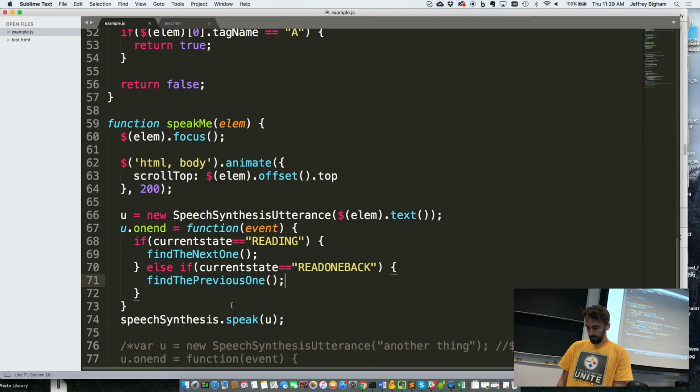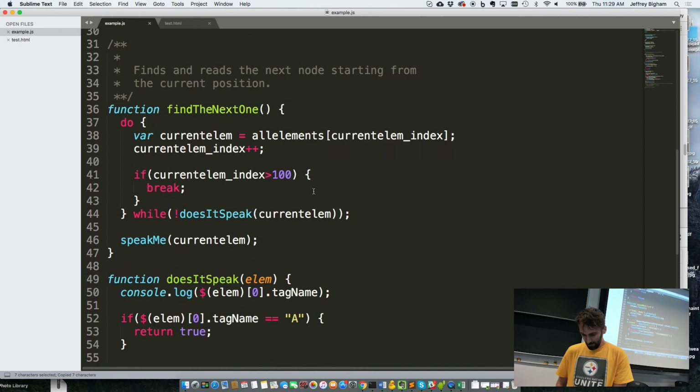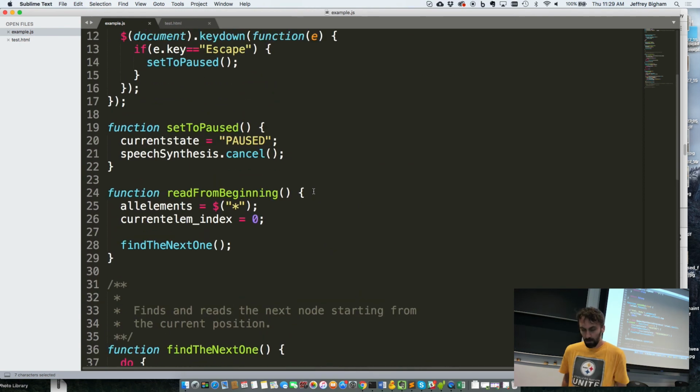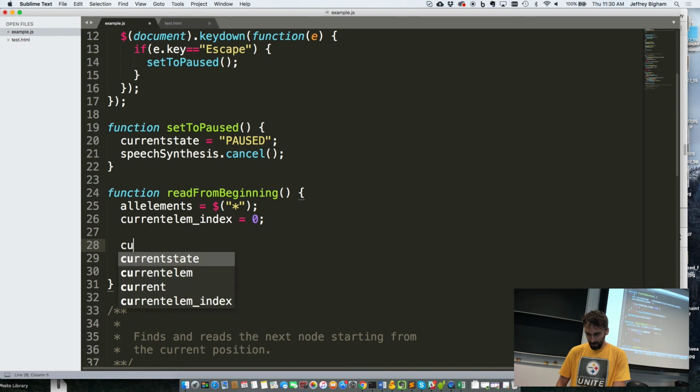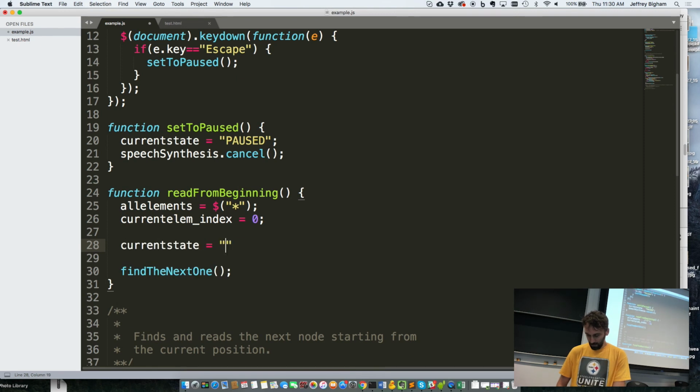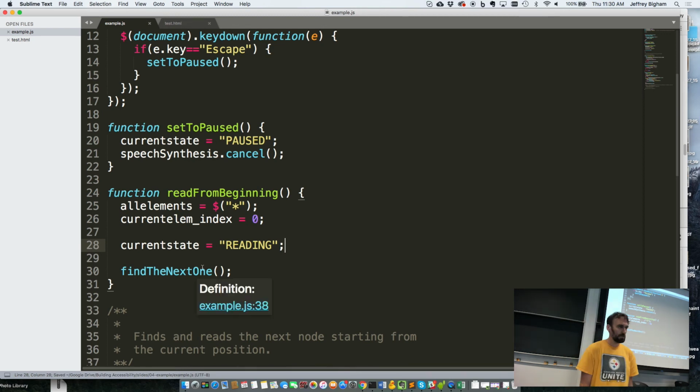Yeah, okay. But nothing has actually put us into the reading state, which is probably bad. So why don't we figure out where to do that? I guess reading state is started when we say to read. Kind of makes sense, read from the beginning. So current state equals reading. Yeah, okay, so current state equals reading. We're going to call find the next one.